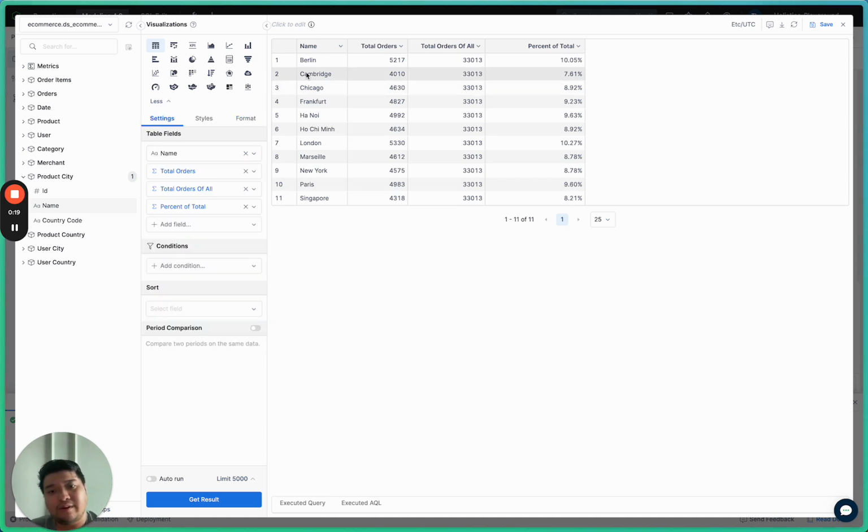So let's say that you run an e-commerce store. You have a set of cities. You want to calculate the total order for each city. You want to calculate the total order across all cities. And you want to calculate the percent of total metric, which is just this metric divided by this metric. So this is the end result that we're looking to produce today.